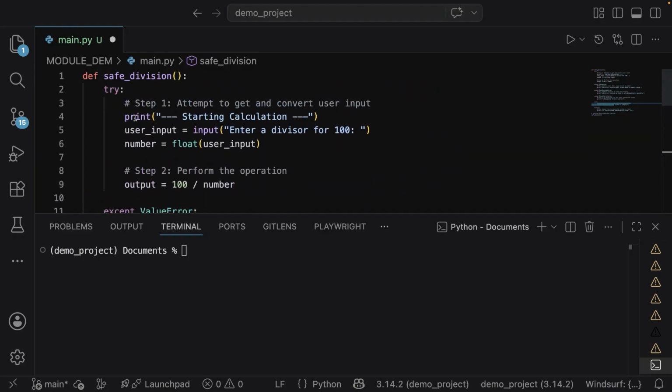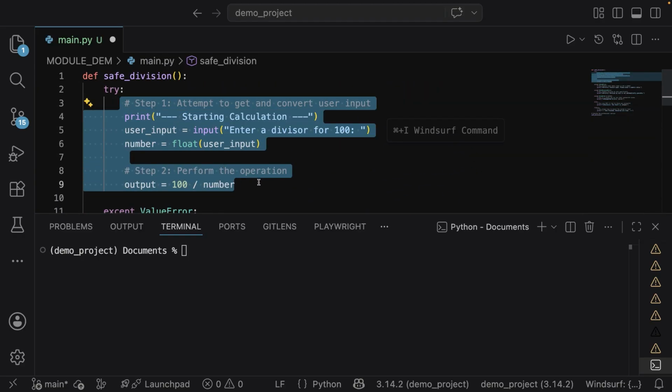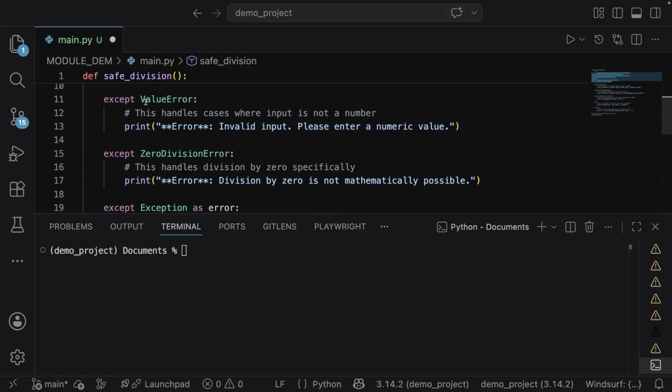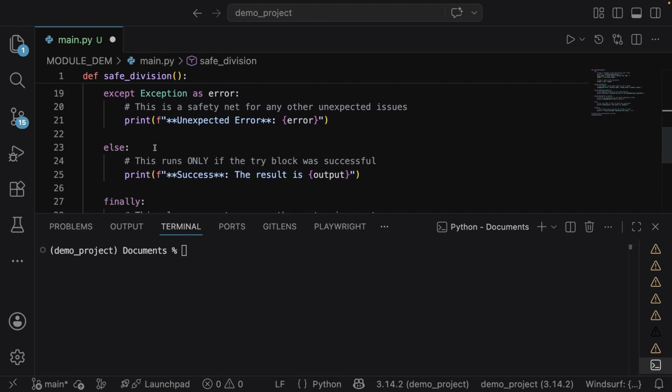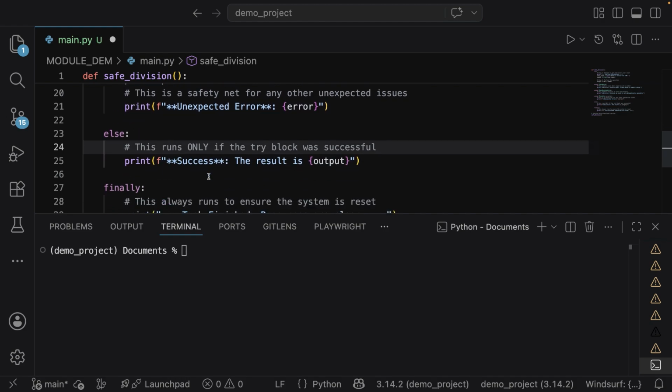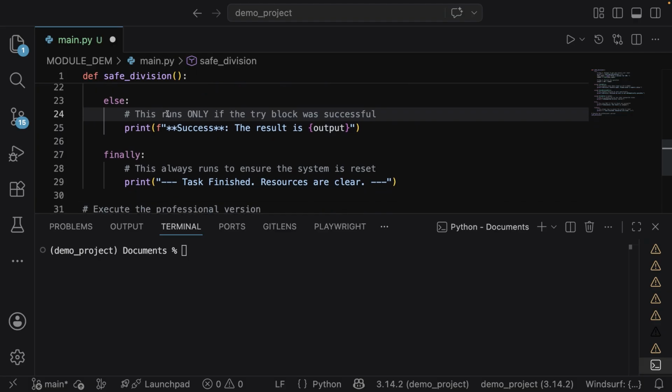In other words, when the lines of code in the try block run perfectly fine, there are no errors to be caught. In that case, when there are no errors or exceptions, it is going to come to the else block and print the success message. So you can see here, this runs only if the try block was successful. In other words, there are no exceptions.